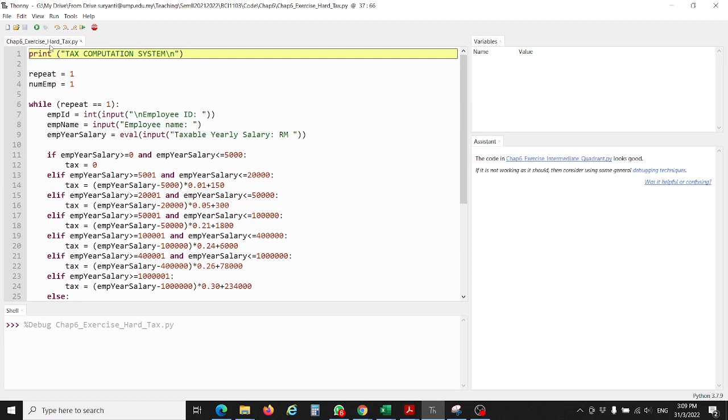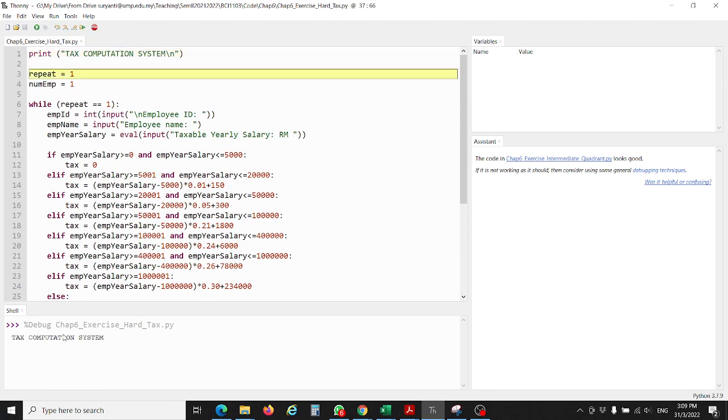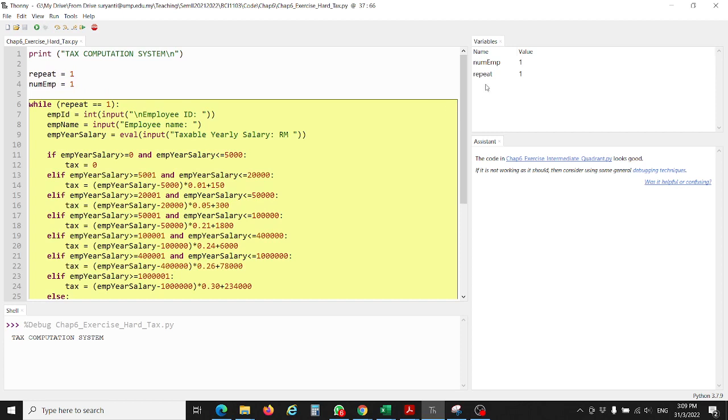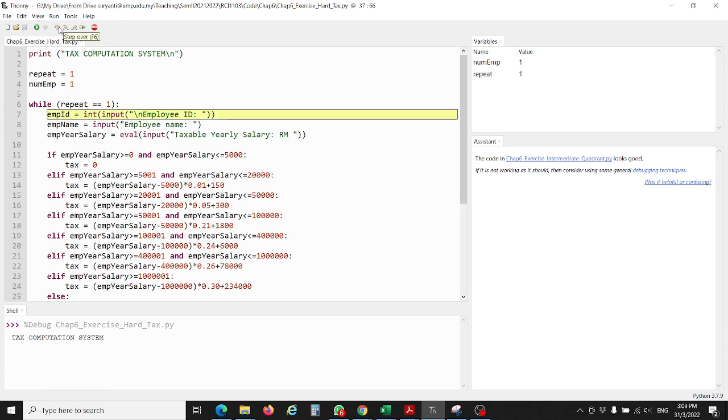Okay, let's debug. This one just prints out the display here. And then I have repeat equal to 1, and employee equal to 1 as well. So by default I'm going to calculate for the first employee, that's why employee here is 1. When we go to the while statement, we check the condition: repeat equal to 1? The current value is 1, so yes, correct. So we will do this statement.